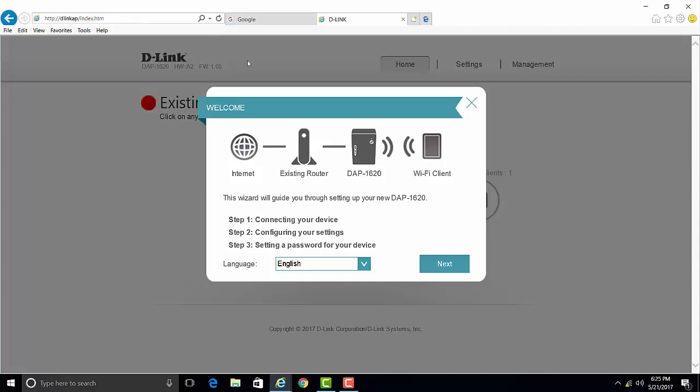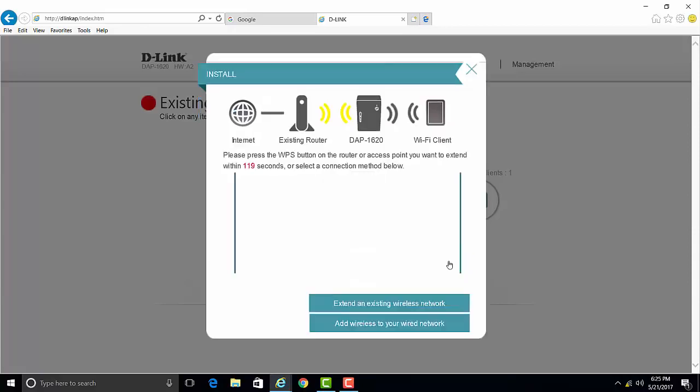Let's go ahead and click on next to start the setup process. In this example, I'm going to show you how to manually set up the extender to extend an existing wireless network. If your router does have a WPS button, go ahead and push that now. Otherwise, go ahead and click on Extend an Existing Wireless Network.